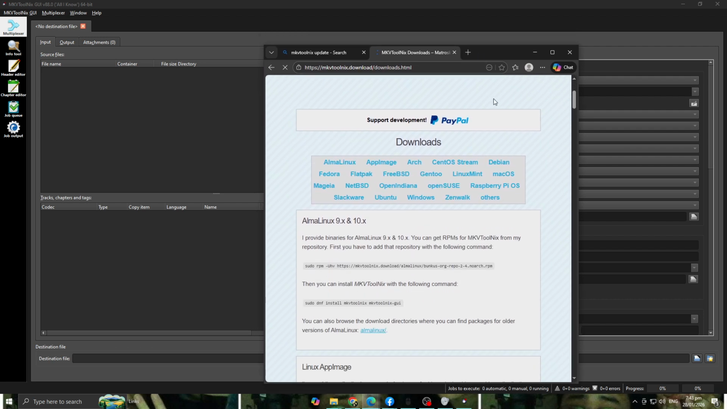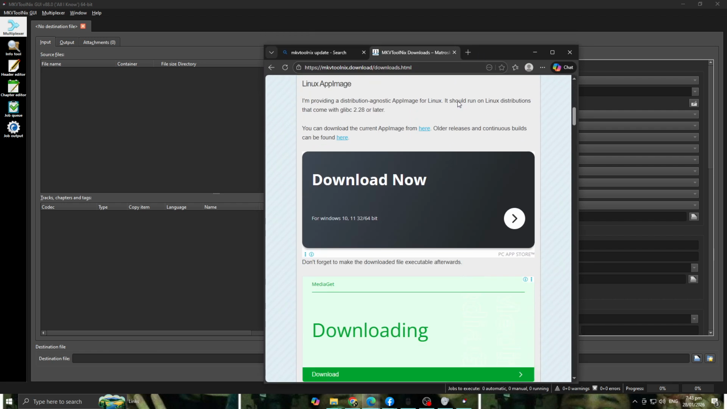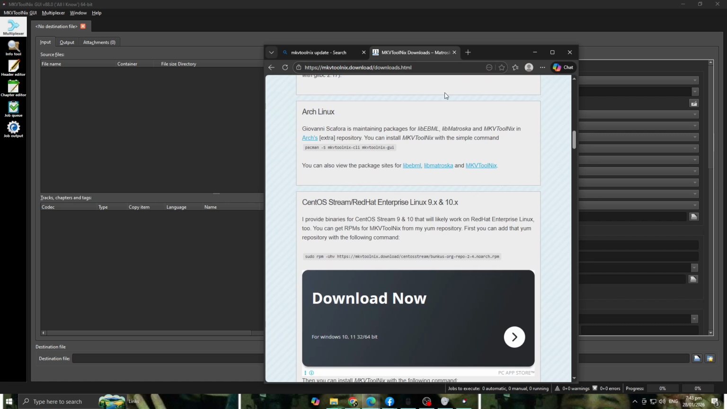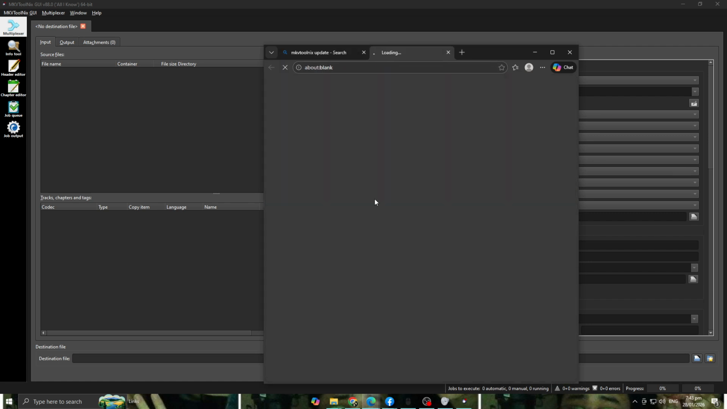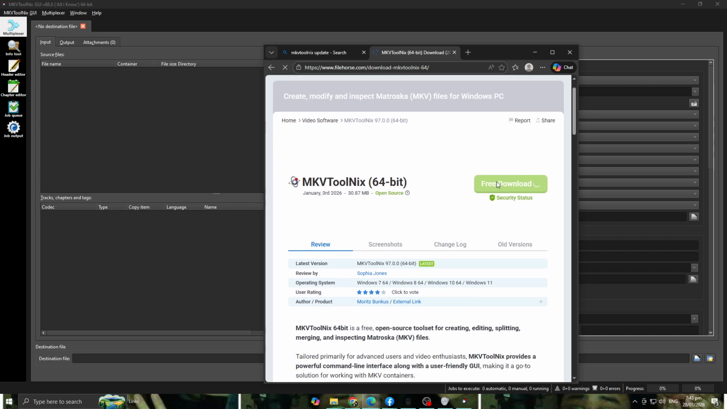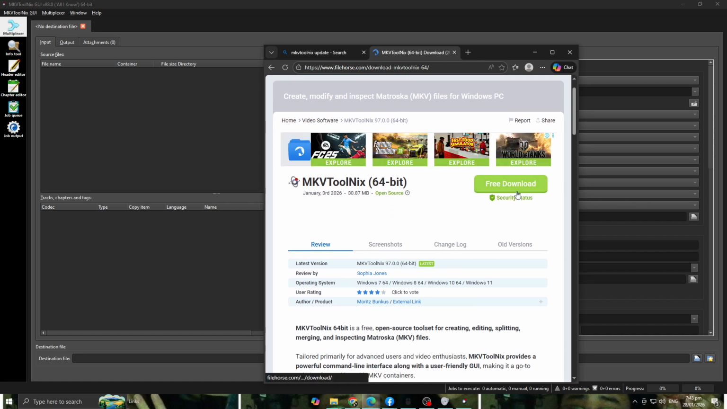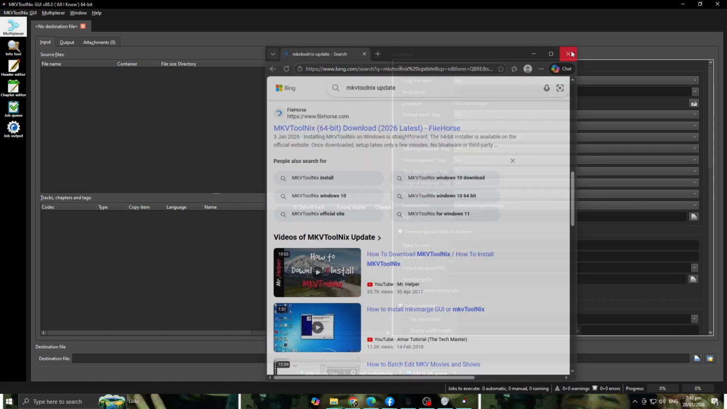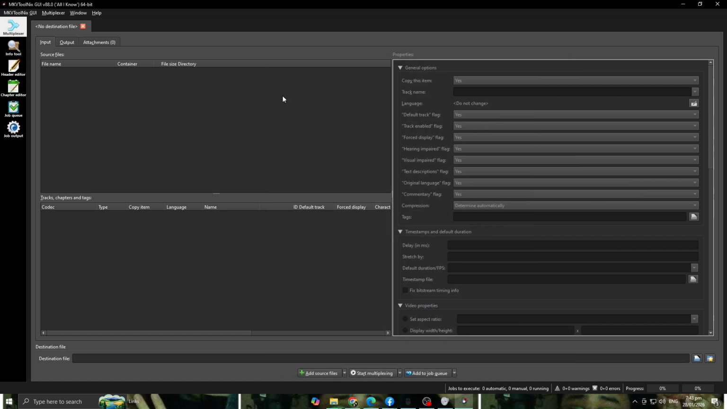Doing that, just download the MKVToolNix. After downloading the MKVToolNix, where you go? Oh, there we go, right here. Download the MKVToolNix right here. After downloading it, it will auto update the MKVToolNix. Yeah, that's all you need to do.